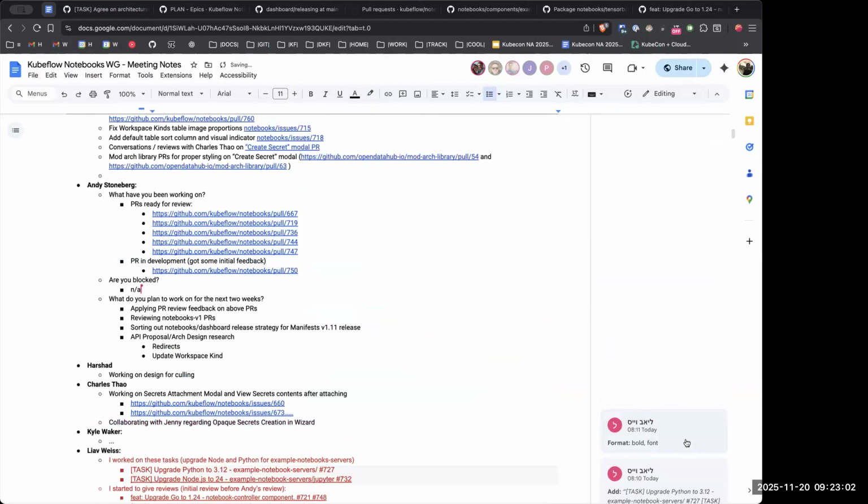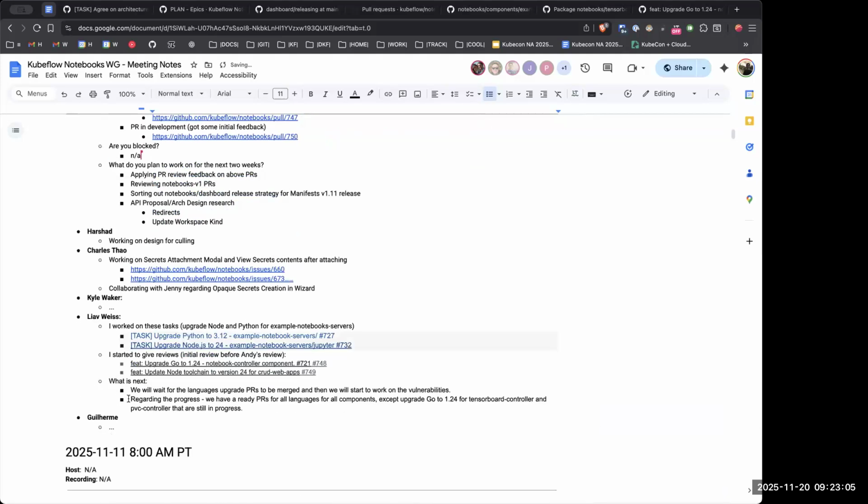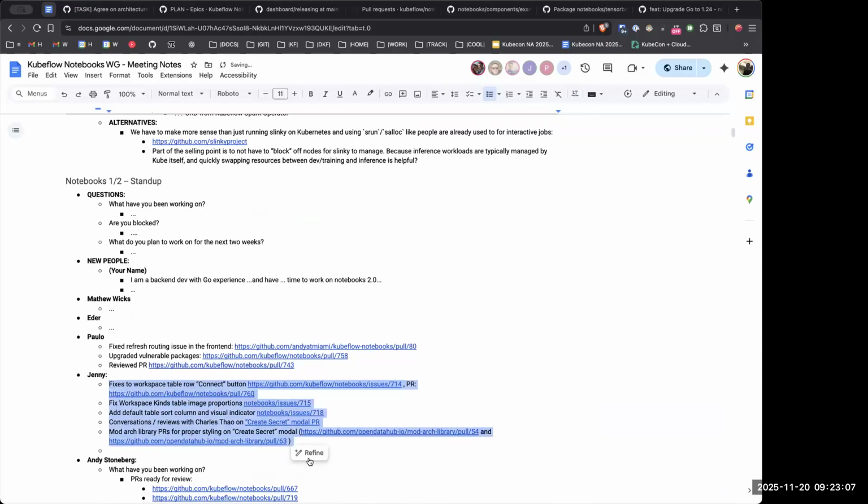So I've just been working on some fixes to the UI. One of them is to the workspace table row connect button, which I think Tal had flagged recently, and some workspace table image proportions as well. Like Charles was saying, I'm working with him on the create secret modal, discussing the functionality that's needed there. We should be able to get that merged hopefully within the next week. It's very close and mostly has everything we need, except for some fixes needed from the theming style sheet to make sure the UI looks how we want it to be. So that's it for me at the moment.